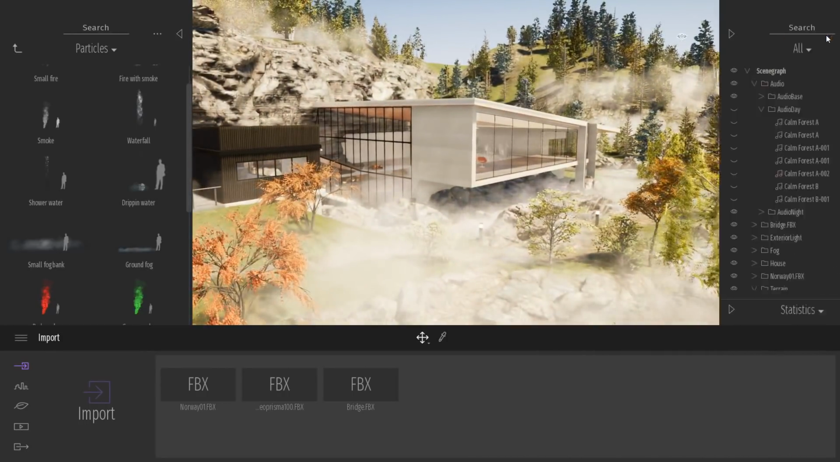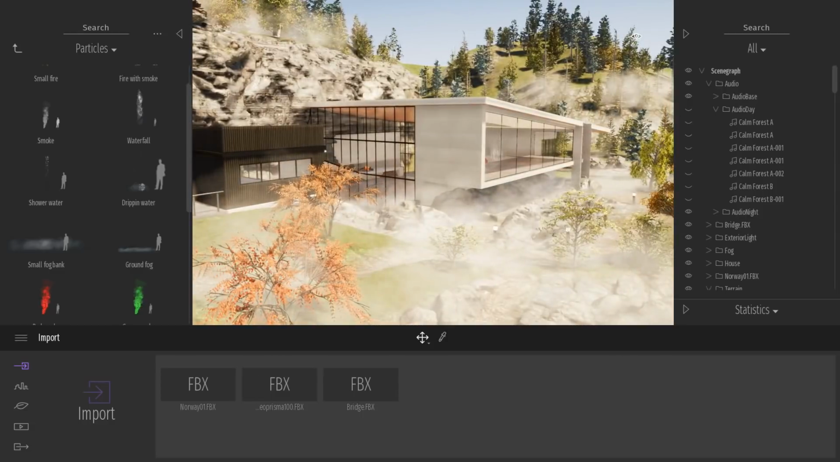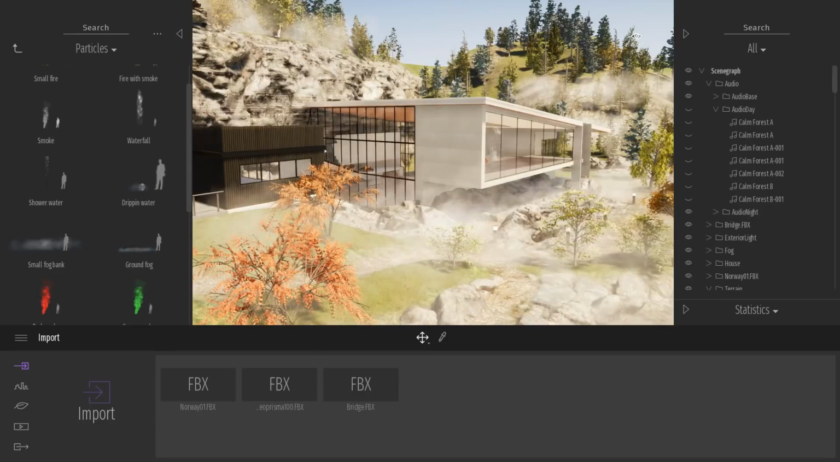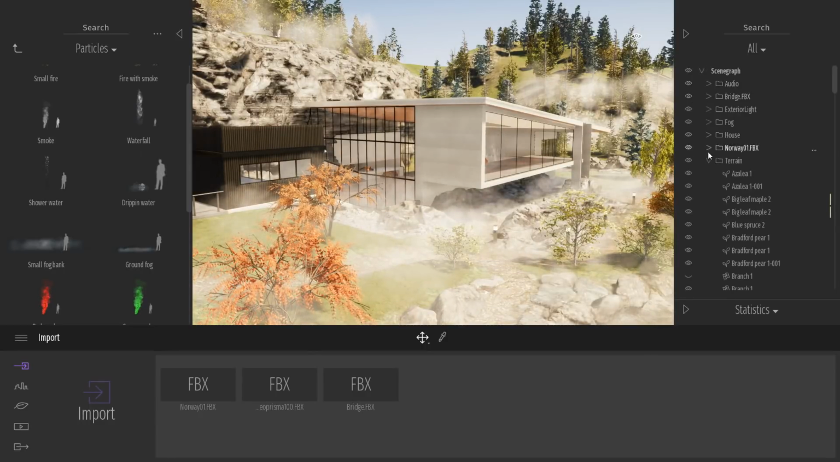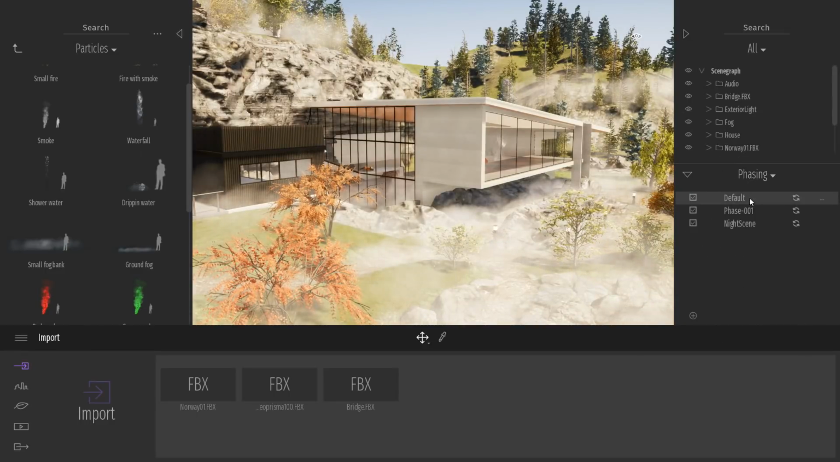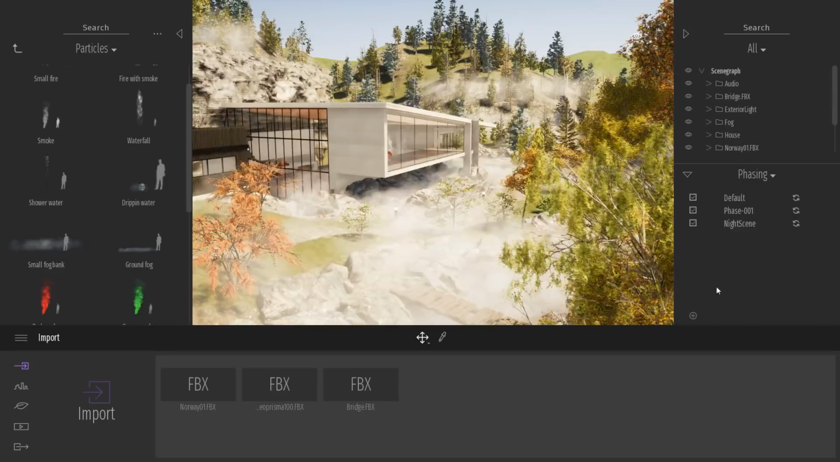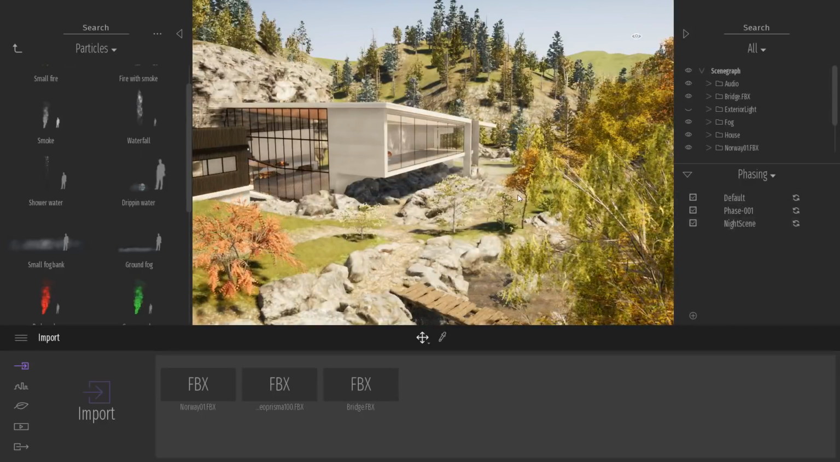So to create a phasing, first, the phasing works a bit like Photoshop. It's a folder system that you can turn on and off. So for example, here if I switch to the phasing tab, you see I have a few different phases. For example, the night scene one with all the fogs and the default one with no fogs.